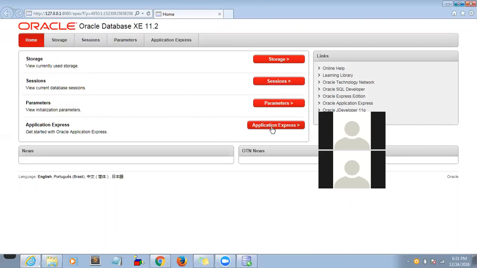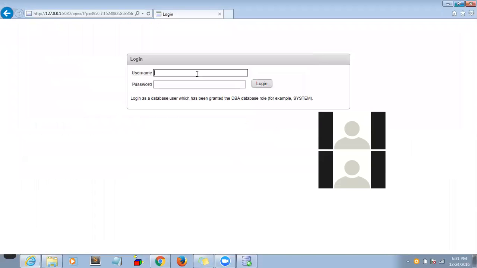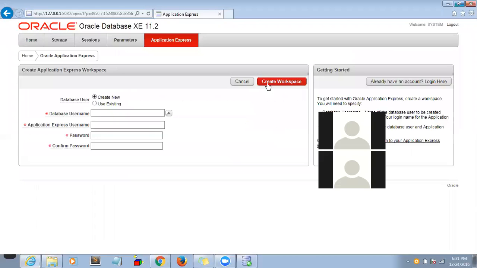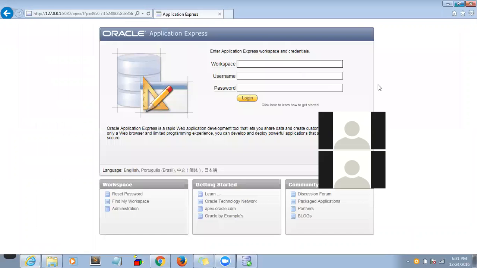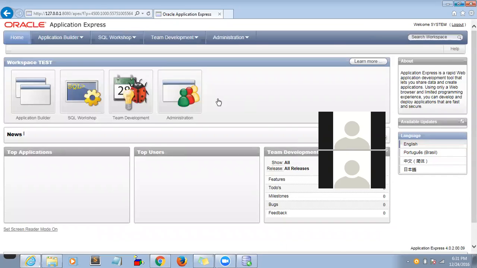Okay. So now we need to connect to the application. The username is system and the password is welcome one. Now we need to connect to our own database. So click here, already have an account. Click login here. The workspace name is test and the username is system. The password is welcome one. So now we are connected.